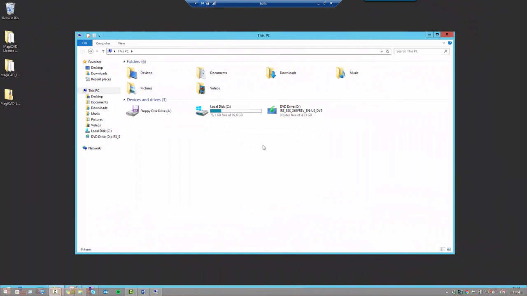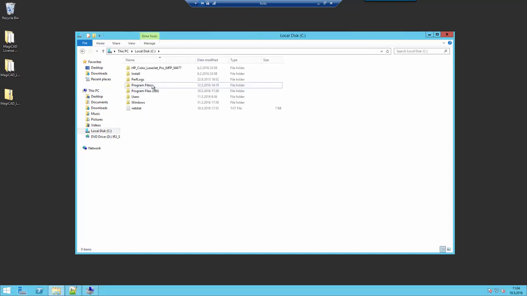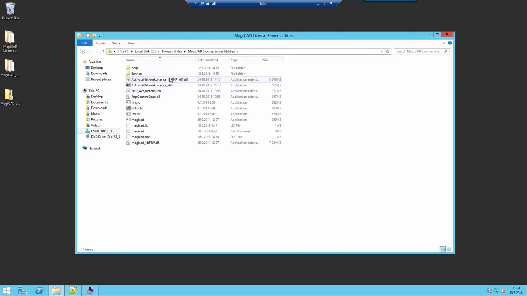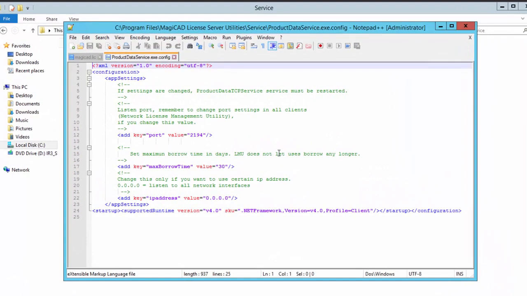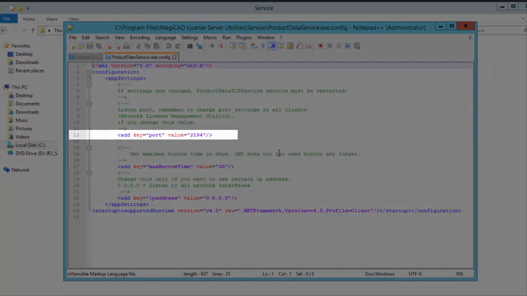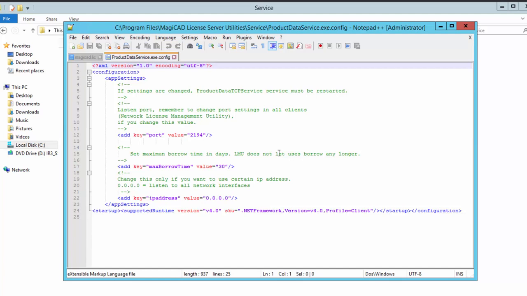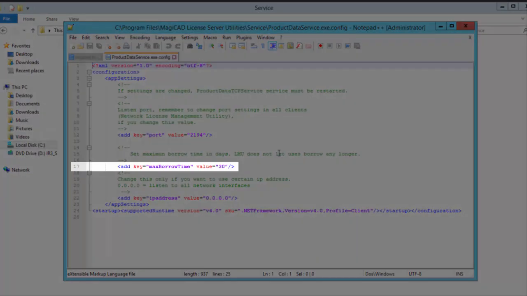The borrow service port is defined in the productdataservice.exe.config file, which can be found from C, Program Files, MagiCAD License Server Utilities, and service. By editing this line, you'll be able to define the used port. However, make sure that no other service is using that same port. The maximum time to borrow a license can also be defined in this file. By editing this line, you'll be able to limit the license borrow time from the license server. The default value for this is 30 days.